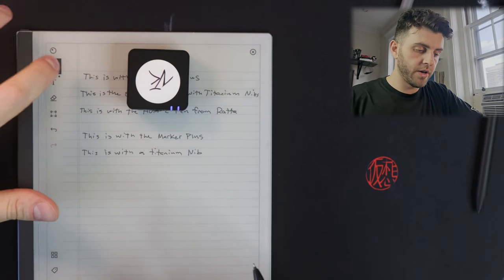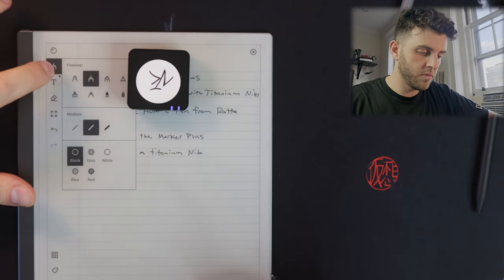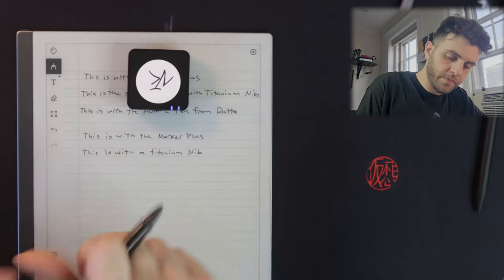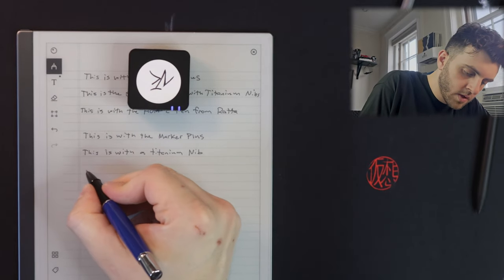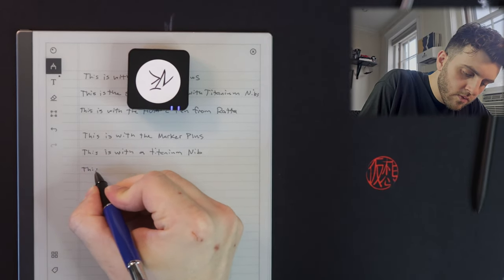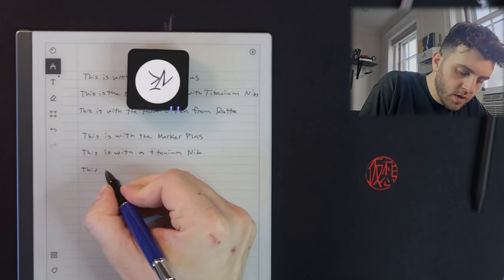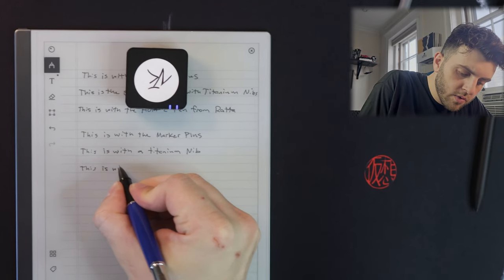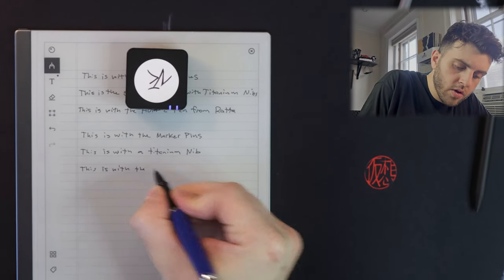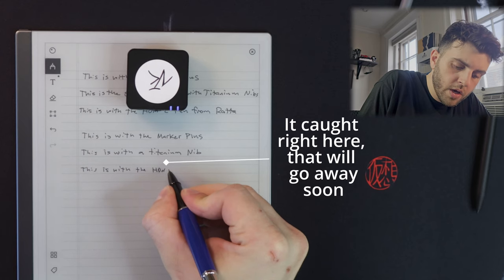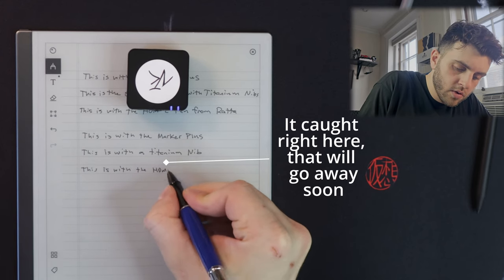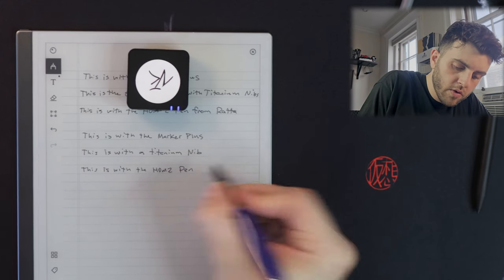We're on the fine liner, what is it, the medium setting? Okay. Yep, feels just like FeelRight 2. This is with the Heart of Metal 2 pen.